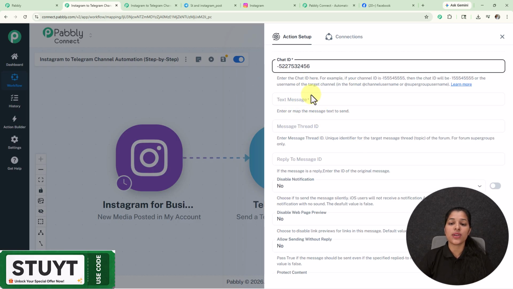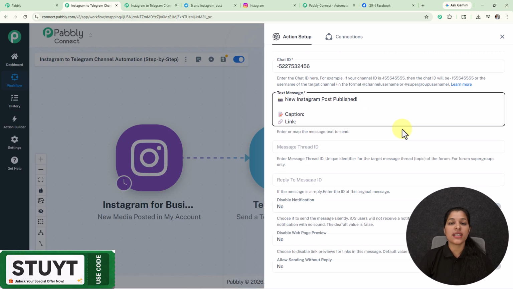Now it is asking me to enter the text message which I want to send to this particular Telegram channel. So now let's add the text message over here. So here you can see this is the text message which I'm going to send to this Telegram channel, and after this word caption, I'm going to enter the caption of the Instagram post which I have recently added.